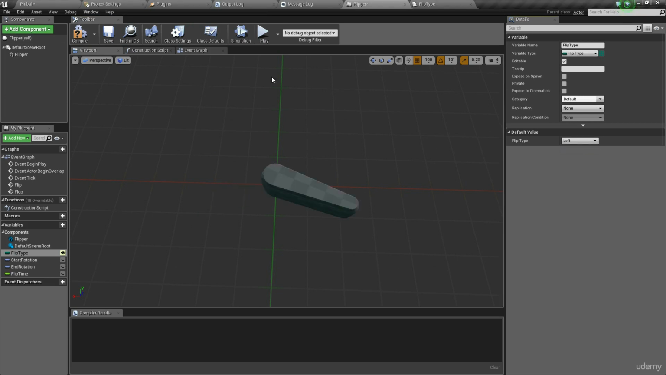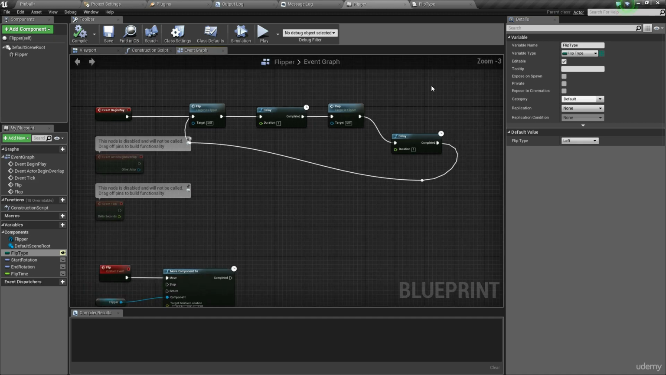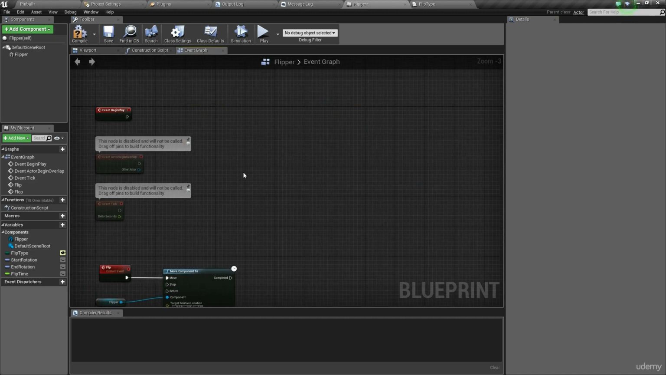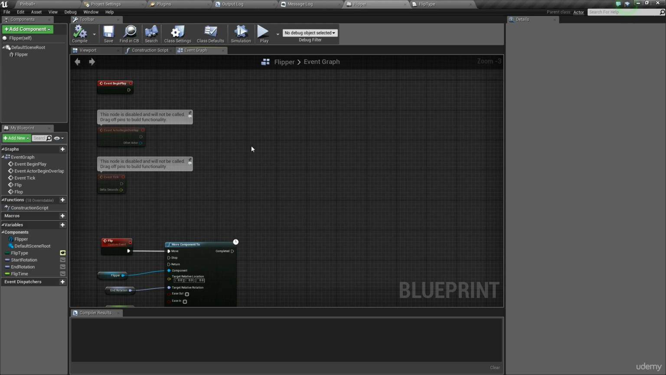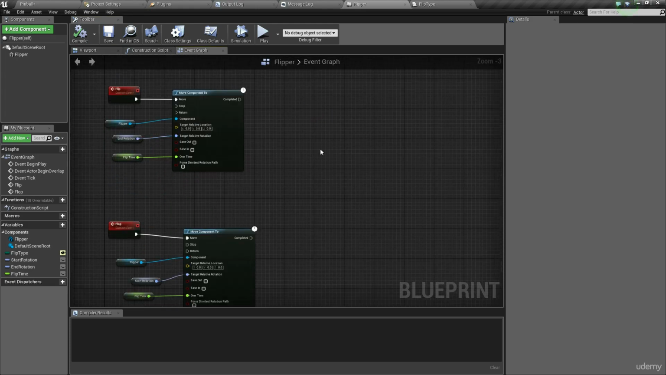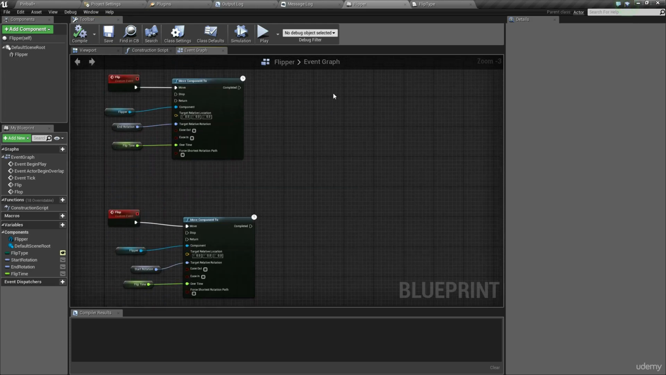It's time for us to now look at how we can activate this functionality from the player controller itself. I'm going to quickly delete these nodes so that they don't get in the way. And what I'm going to do from here is start looking at how a player controller can accept input from the player and pass them on to flippers within the world.